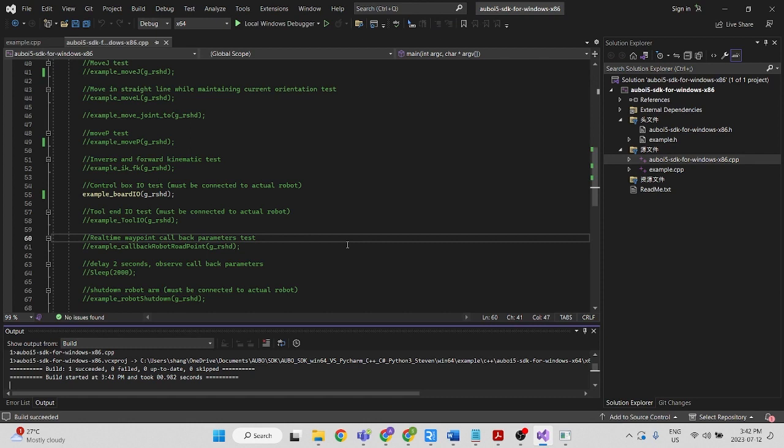So these are just 3 basic examples. Feel free to go through this example.cpp file to explore other examples. And if you have any other inquiries, please feel free to contact AUBO support.